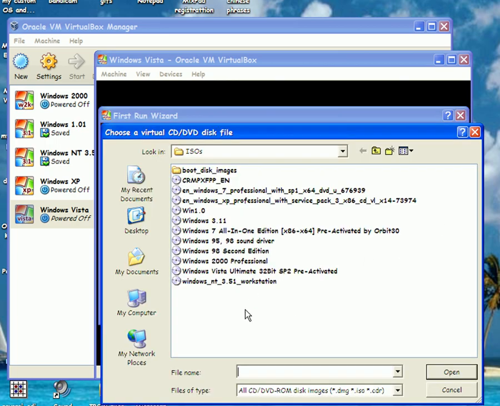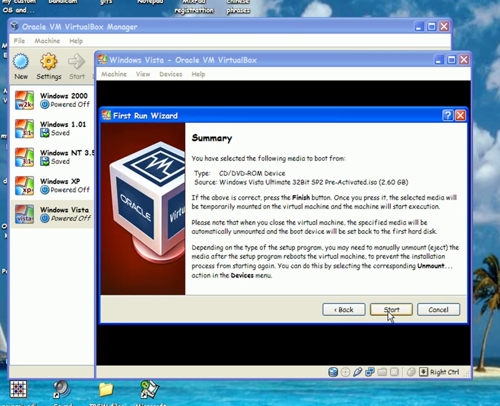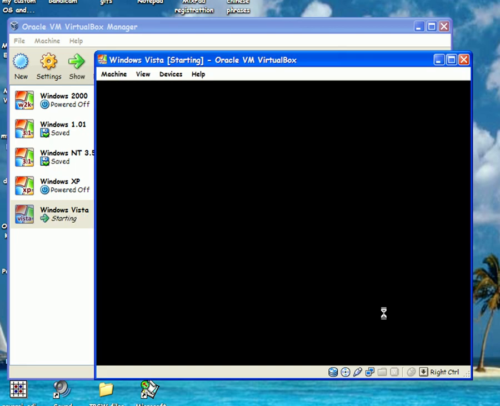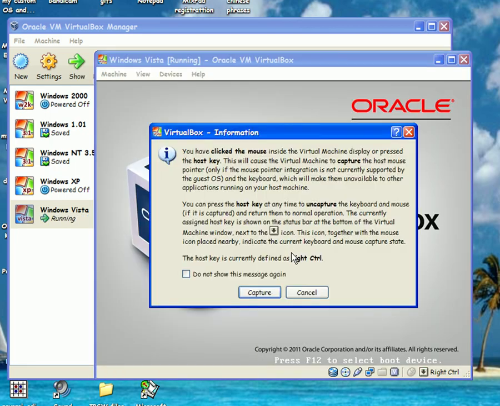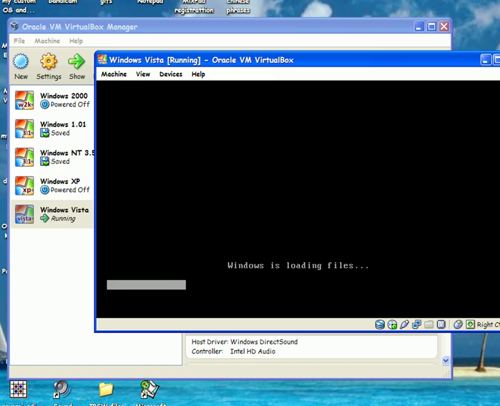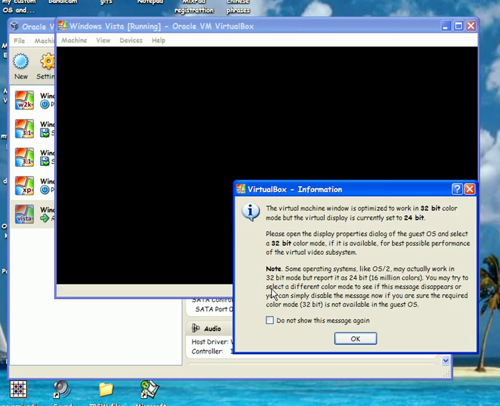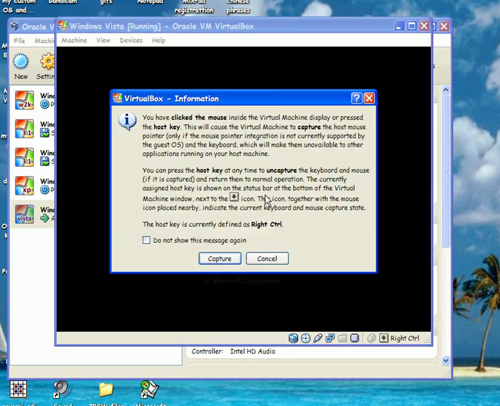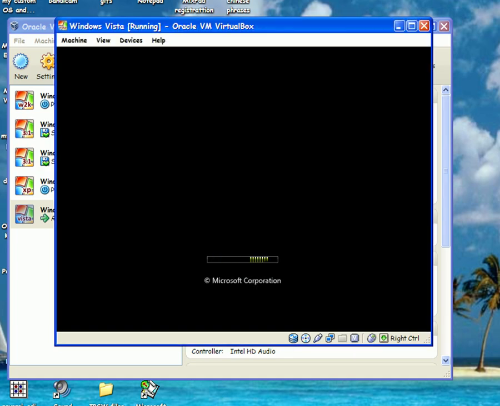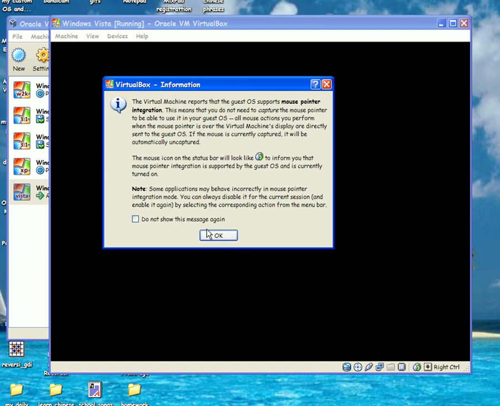But in my case, I have a Windows Vista ISO file. Next, and then click on Start, and it's going to start installing onto the software. And we'll start to install the actual operating system. Let's use speeding up.